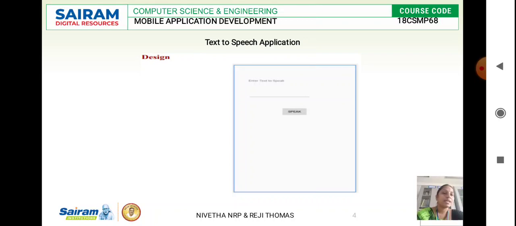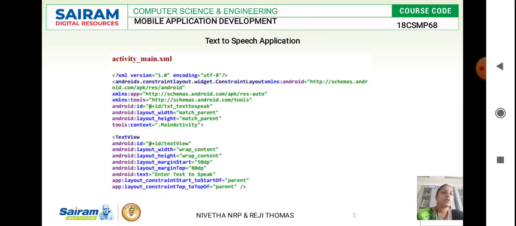Okay, when we give the text, for example, Sri Sai Ram College of Engineering, and you click on the button speak, it has to say that it is Sri Sai Ram College of Engineering. It has to convert the text into an audio format, and this will be the design. Okay, we'll go to the coding part.